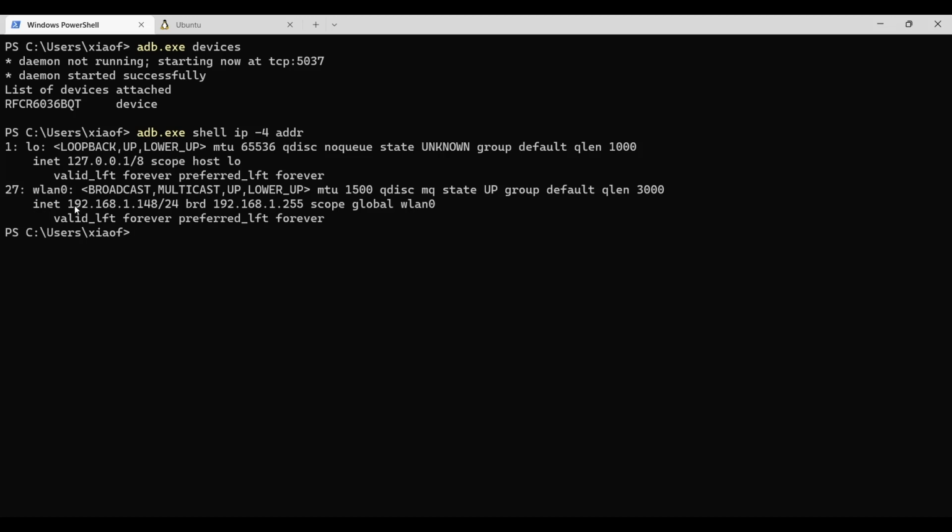Now here we get the address. Now we need to forward the phone port by running adb tcpip 5555. And of course, you can specify a different port number. Now you can unplug the phone if you want.